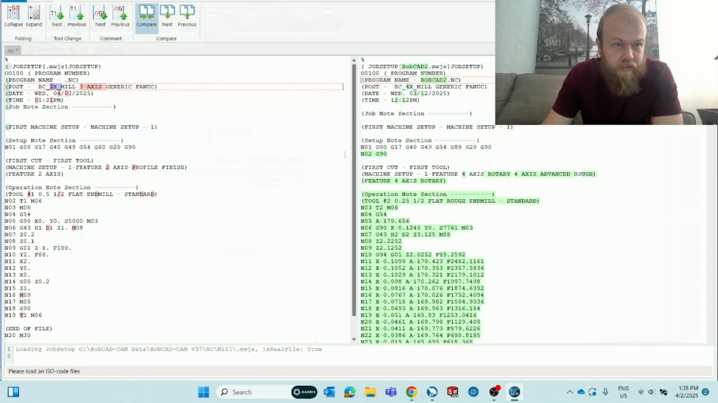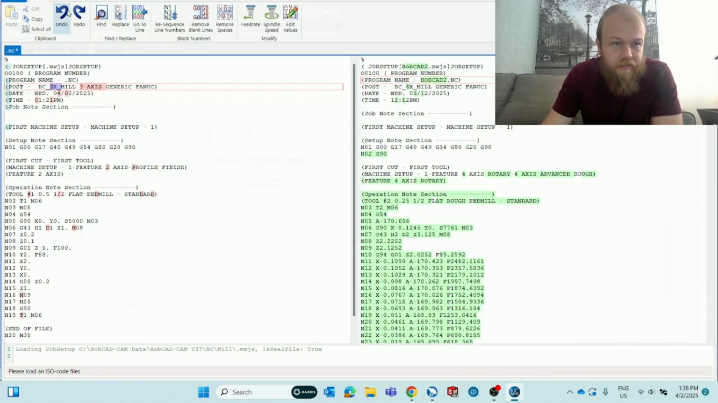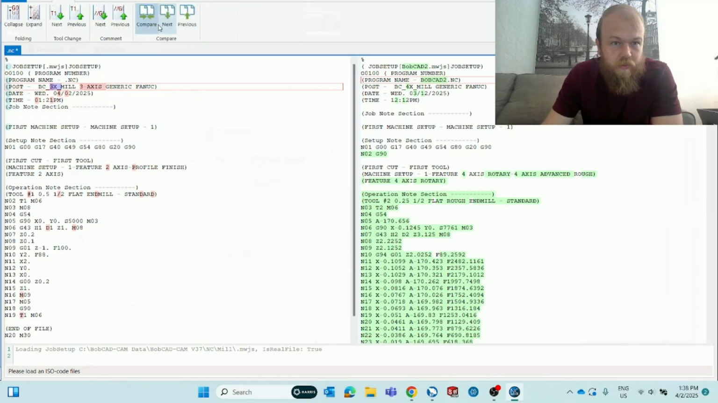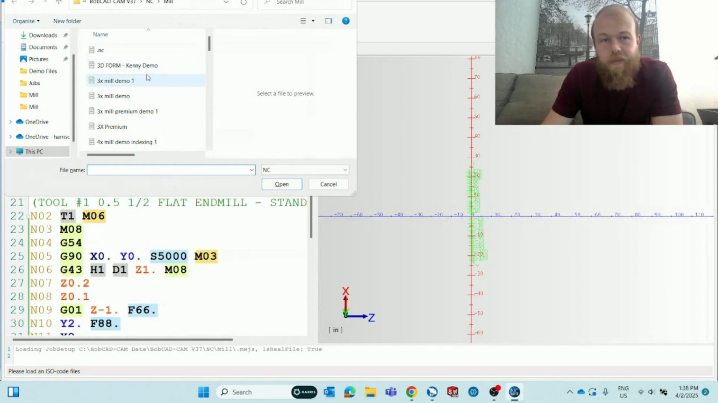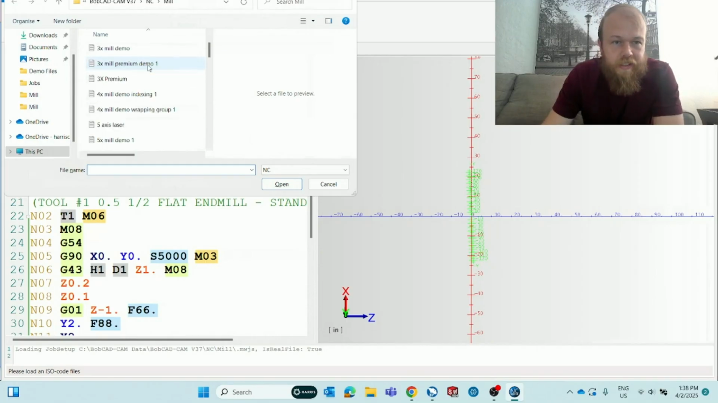So I'm going to get rid of this. How do I get rid of this file? So in the compare... Oh, there we go. Perfect. So if I just hit compare again, it'll get rid of it.